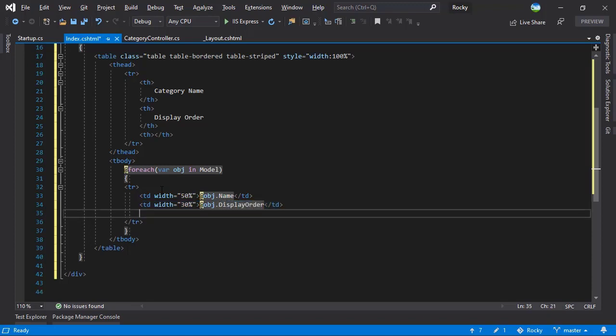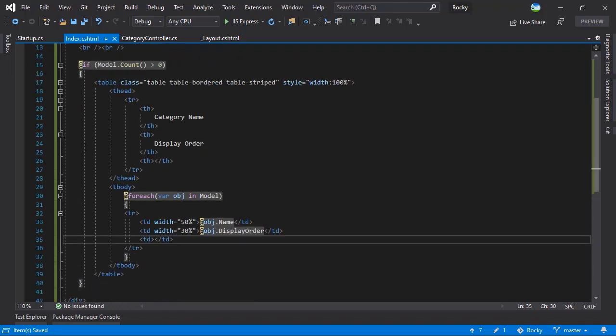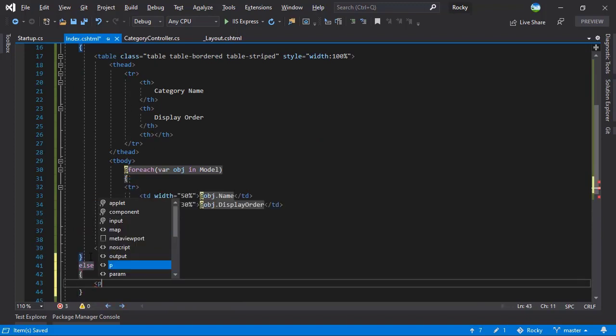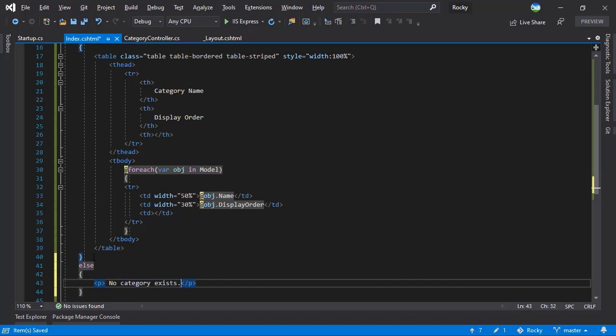And then in the last td here, let's say we want to display the buttons to edit or delete a category, but we'll do that one thing at a time. Then we have the if condition, so we can add an else block and we can just display in a paragraph no category exists. So this looks good. Let's run our application and see how things look.